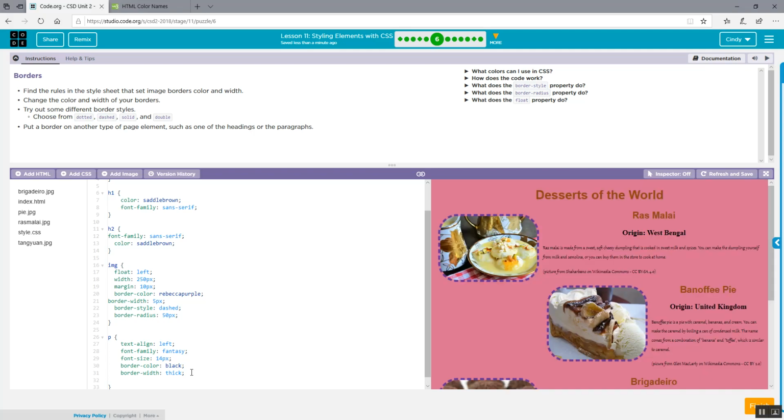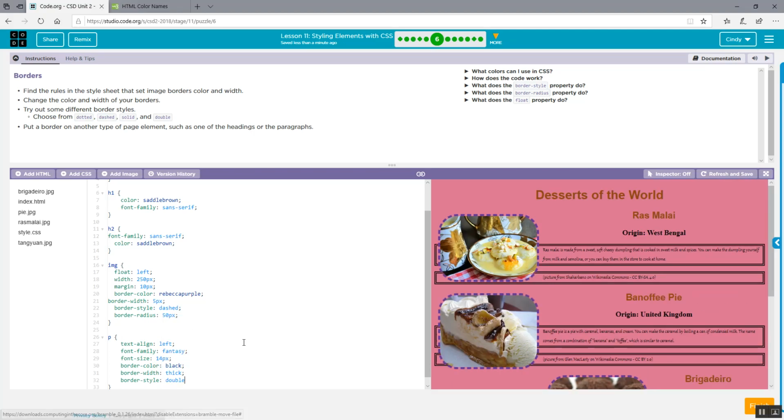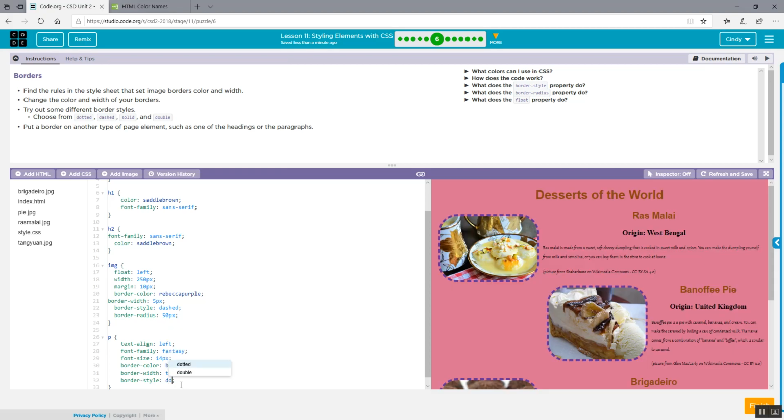Oh, you got to tell it the border style. Border style. I'm going to do a double. Yeah, that's why. Okay, because I couldn't get it to work, but it didn't know what kind of a border you wanted. So what if I just do dotted?